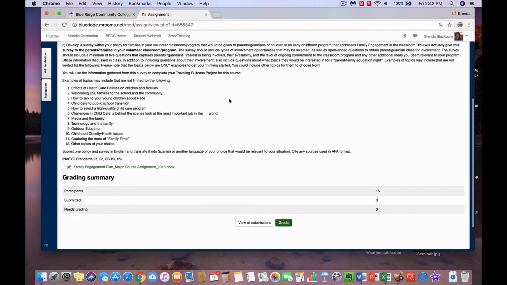And then develop a survey within your policy for families in your volunteer classroom or program that would be given to parents and guardians of children in an early childhood program that addresses family engagement in the classroom. You are going to actually give this survey to the parents or families in your volunteer classroom program after you have created it.